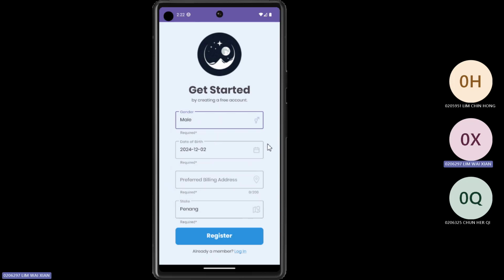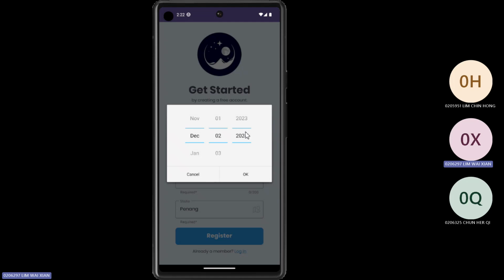For the date of birth, by default, it will be set as today's date, and if the user wishes to change the date of birth, the user can just click on the calendar icon right here, and a date picker will appear to allow the user to select the date for their date of birth.